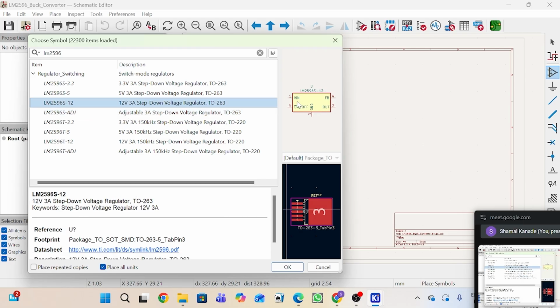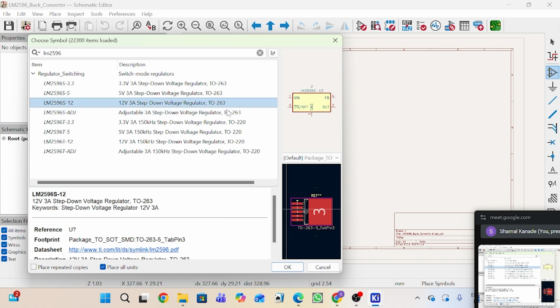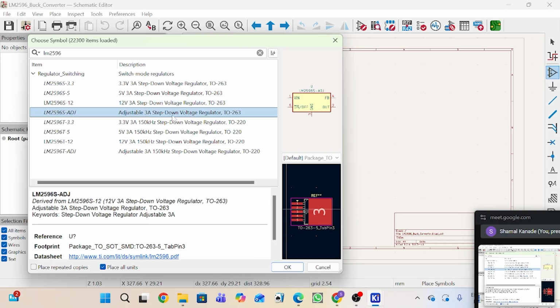Pin number 1 is V in. Pin number 2 is out. Pin number 1 is V in. Pin number 2 is out. Then pin number 3 is ground. In adjustable, pin 4 is FB, or on/off for pin 5.